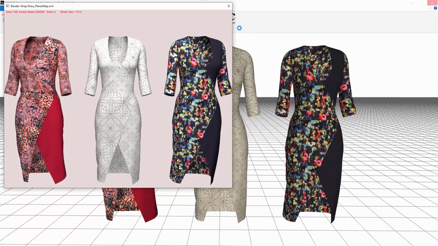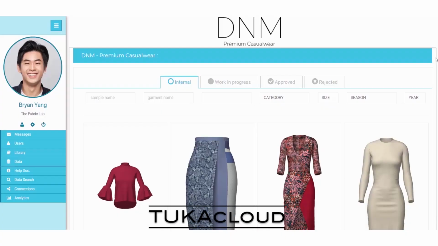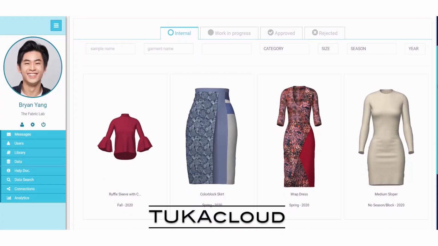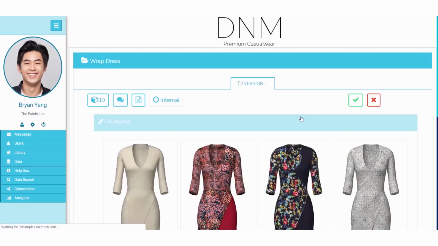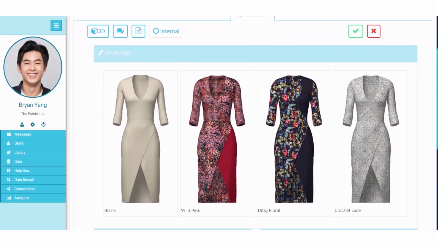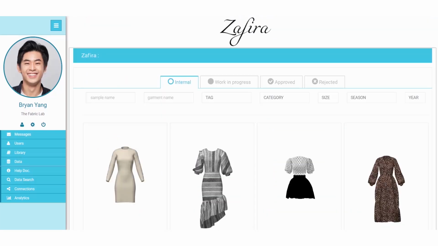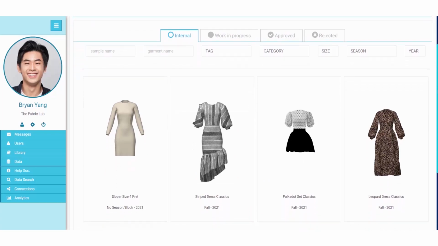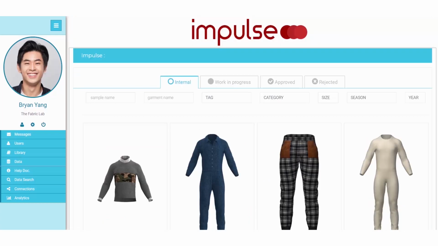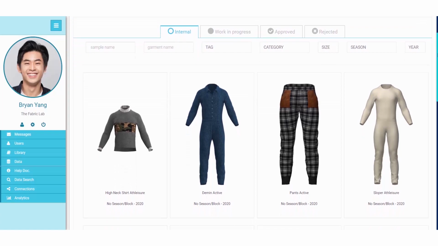3D garments are shared to internal or external teams on TUKAcloud, the web-based digital sample room that connects every person involved with virtual product development to one platform. The process is repeated for every style developed for a brand to maintain a consistent fit regardless of product category.